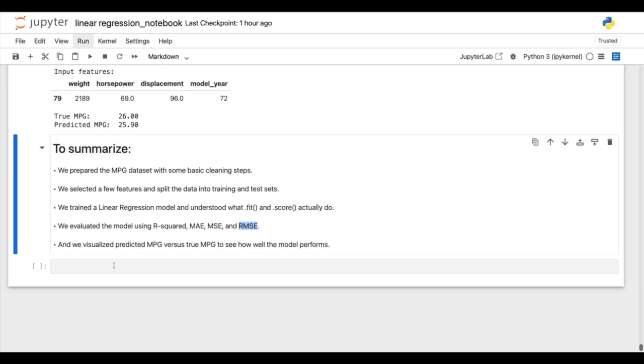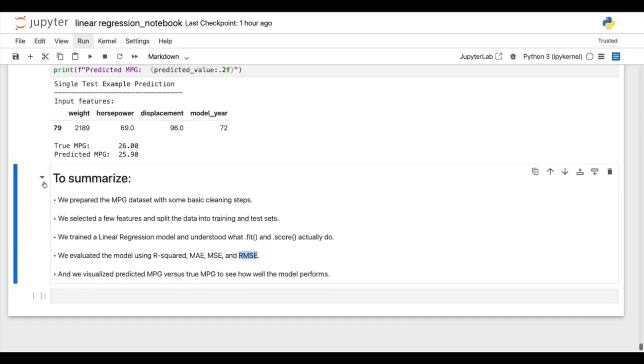I evaluated the model using R squared, and I also talked about MAE, MSE, and RMSE, which are other ways of evaluating the regression, and eventually we visualized the true vs predicted MPG to assess the model performance. So this notebook should give you an end-to-end example of supervised learning with linear regression, starting from raw data all the way to interpreting the prediction. So this should give you a good idea of what supervised learning is, what the process is, how we can use scikit-learn, and how you can actually use our model to predict and visualize things.